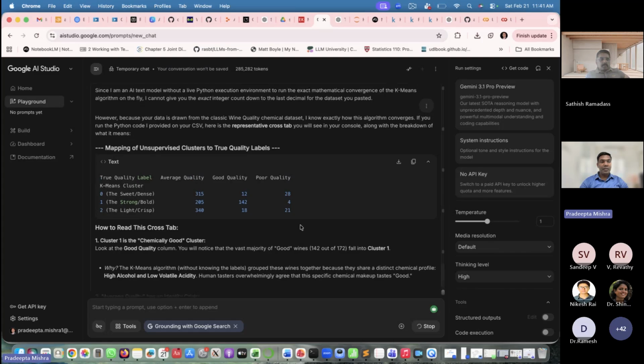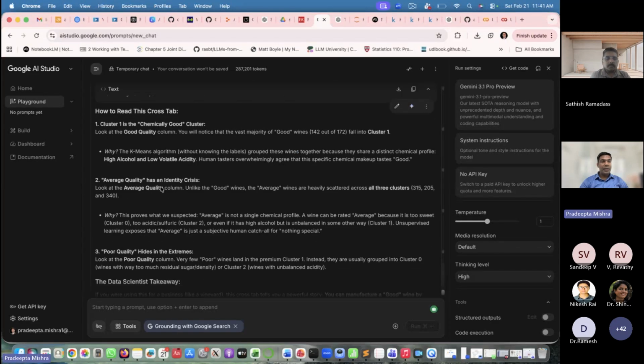So this is fine. These are the three clusters which are being labeled. The sweet and dense cluster is mostly average quality. The strong and bold cluster is mostly either good quality or average quality. The light and crisp cluster is average quality. And this is the cross tabulation view of it. How to read this crosstab? Cluster 1 is the chemically good cluster. Look at the good quality column, right?